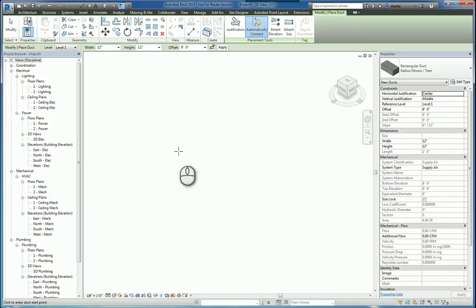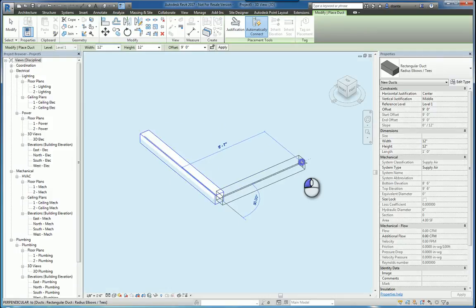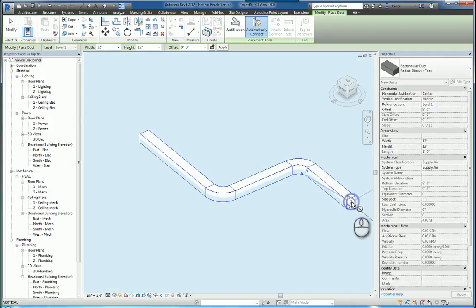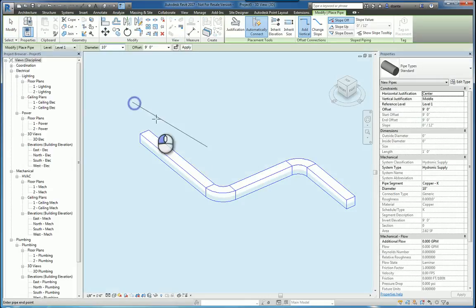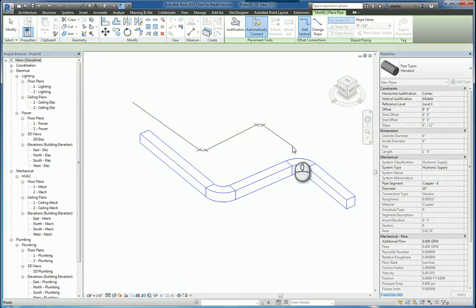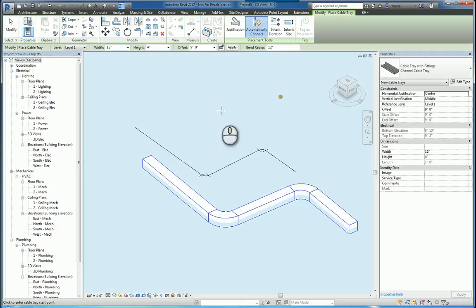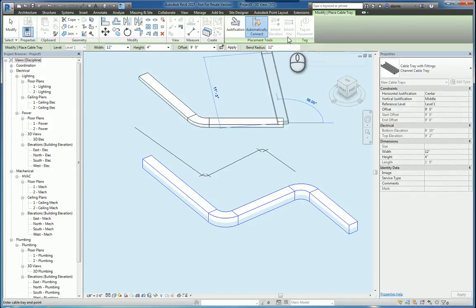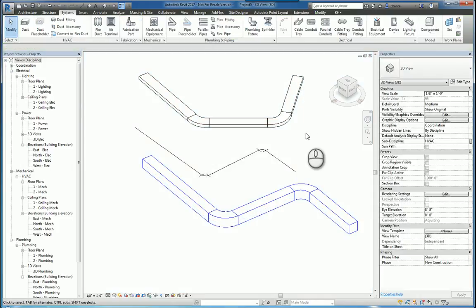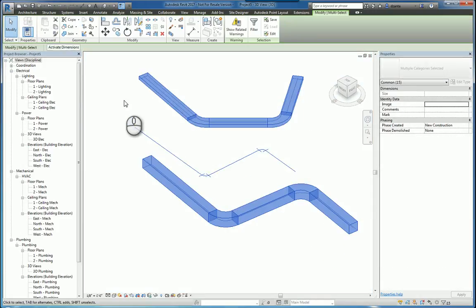For example, I started the duct command, and I can start drawing ductwork. If I start with the pipe command, that placement tool panel also comes up. And if I use the cable tray command, the contextual placement tools also come up. So now the question really becomes, how do I use those tools? Let's go ahead and delete this.